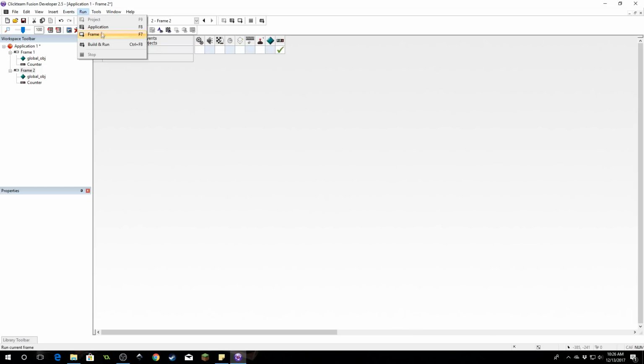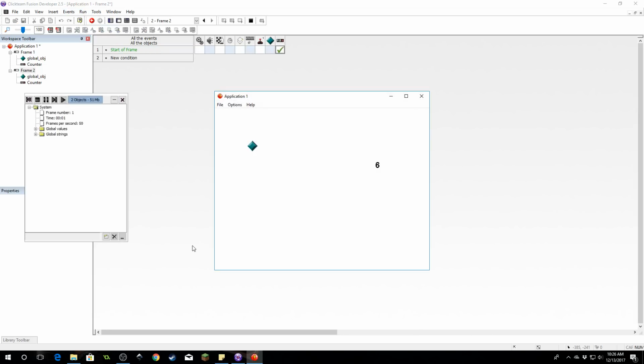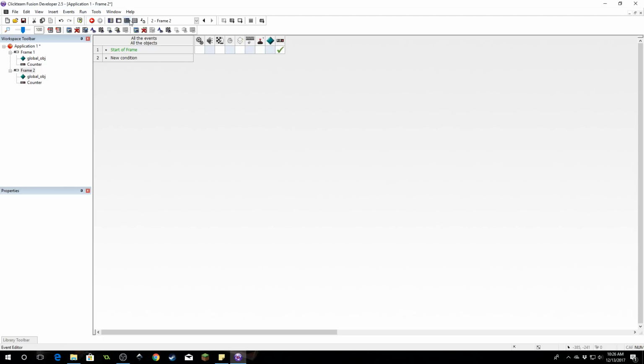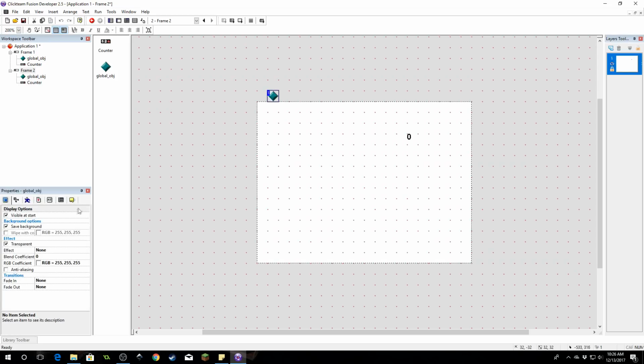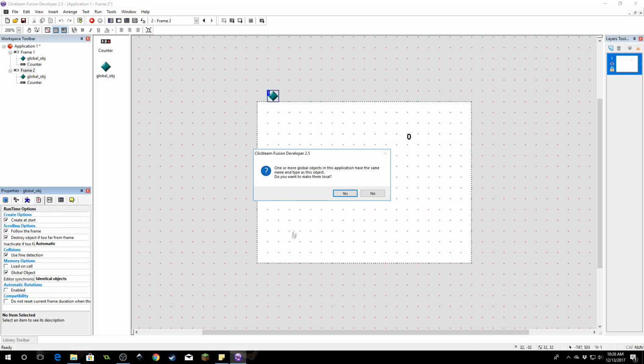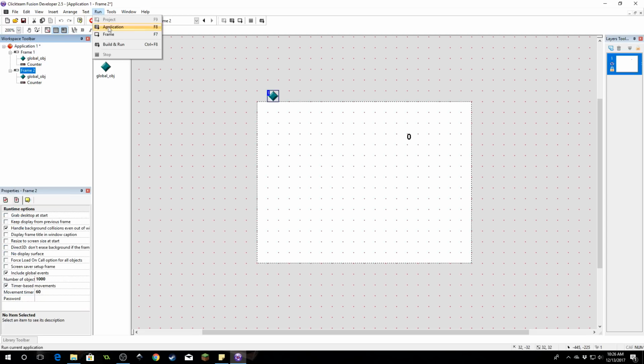Let's run our app. Okay, so we have a value of 6, pressing space now, and we still have a value of 6. Now let's go ahead and try this. Let's take this object and let's make it not a global object. We're making them all local. All right, let's run it again and see what happens.